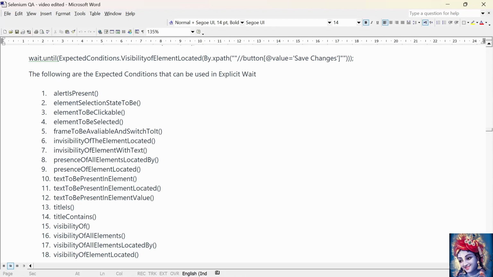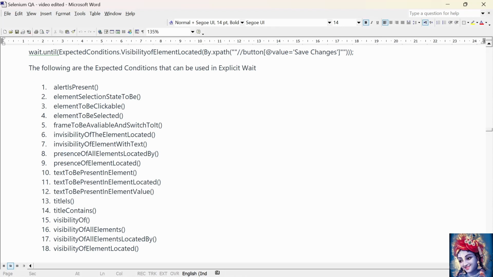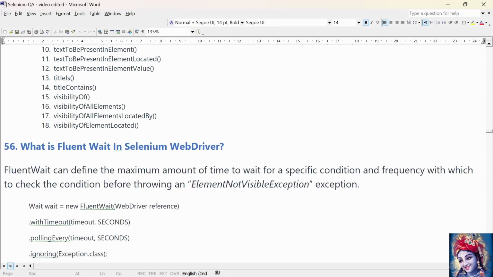There are many expected conditions available in the explicit wait, namely alertIsPresent, elementToBeClickable, elementToBeSelected, frameToBeAvailable, invisibilityOfElement, presenceOfElement, textToBePresent, titleIs, and visibilityOfElement. Let's move on to the next question.